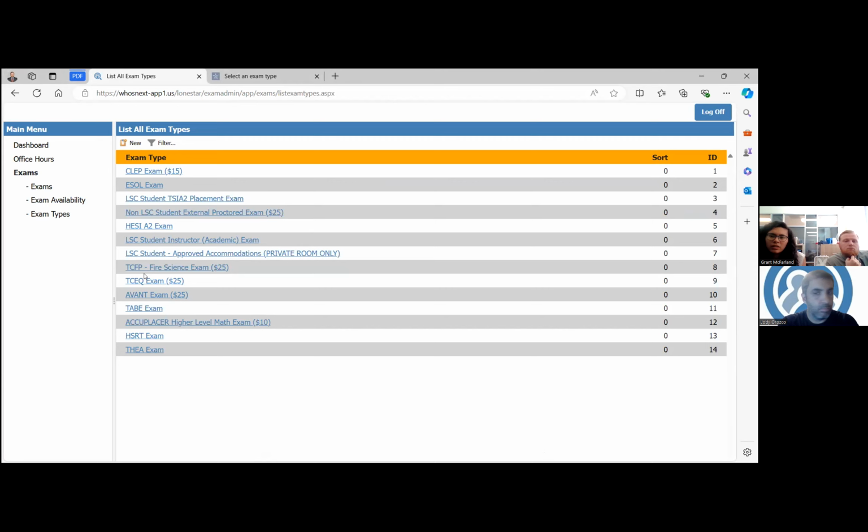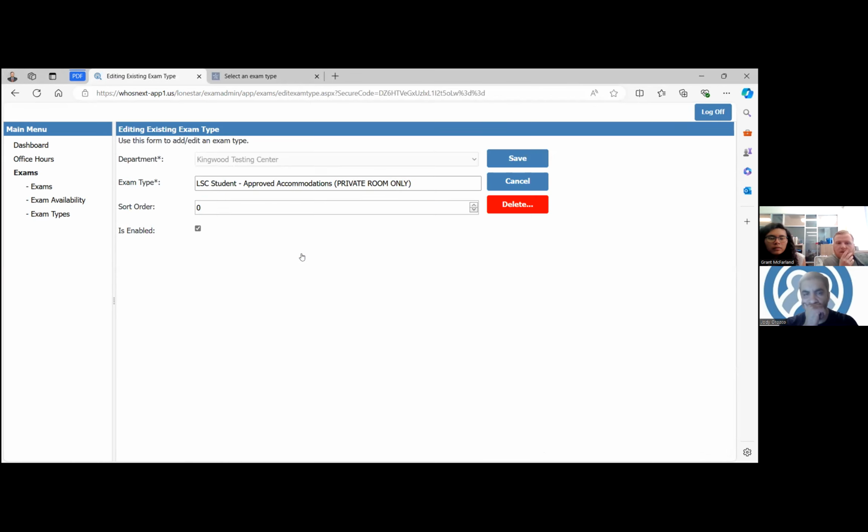Does that make sense? Is it possible to make an approved accommodations exam type? And then when they click that, go ahead and click that. Let me see what it's like. It needs to split out and show. I could just say approved accommodations for HESI, make one for it. It may be easier just to do that.